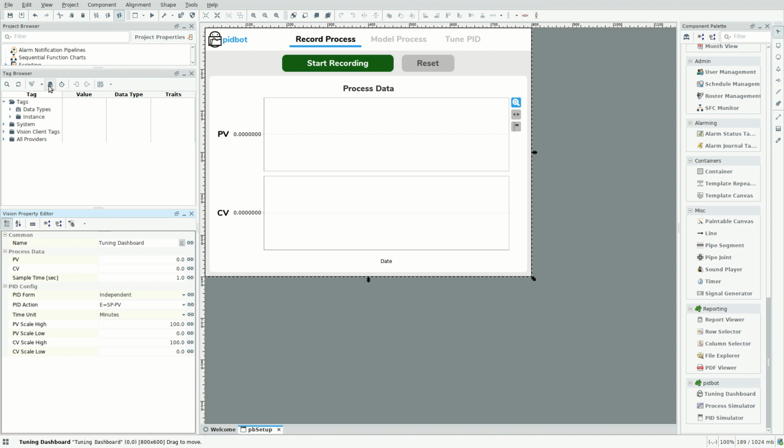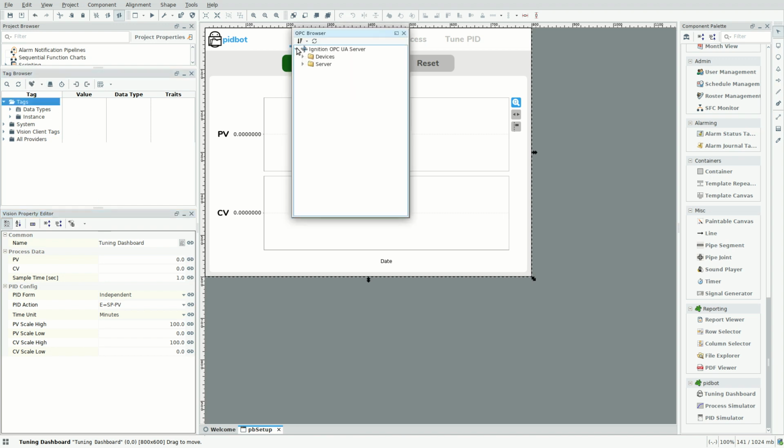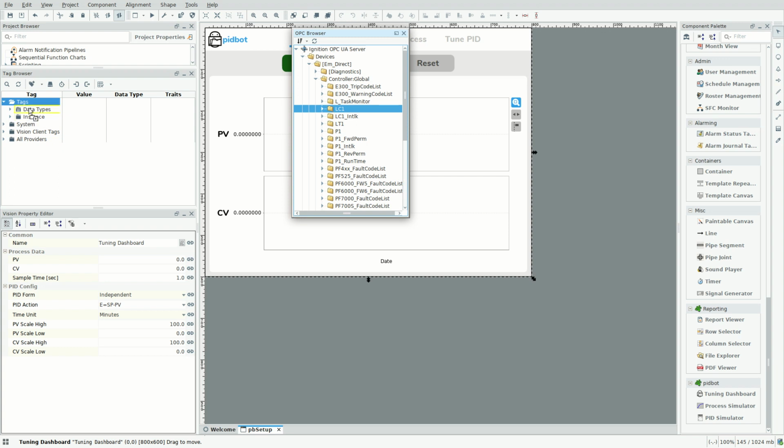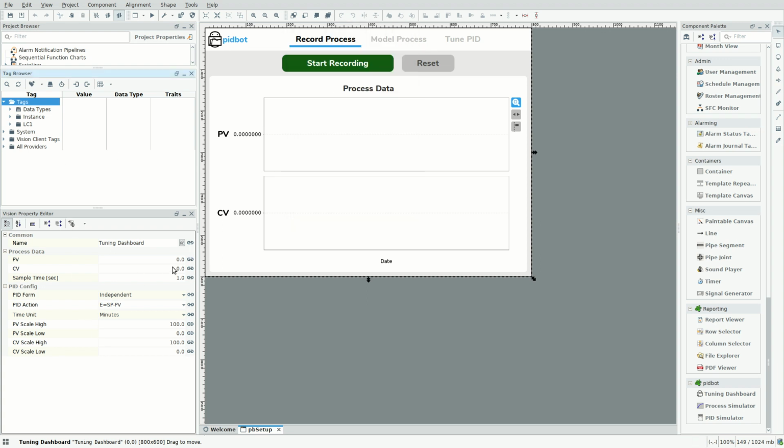I'm going to bring in a PPIDE tag from my PLC using the OPC browser. Just drag that into my tags. And now I'm going to start binding the properties here.